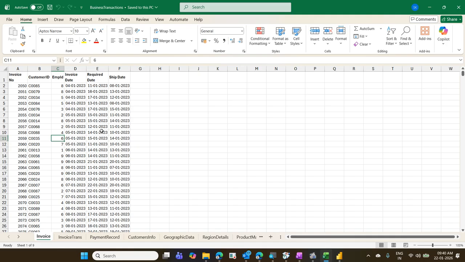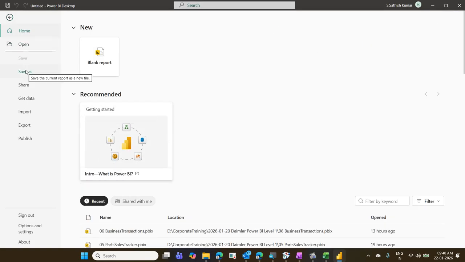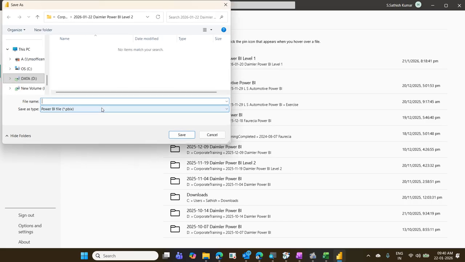Okay. And I think we are working on this file for a very long time. Unfortunately, I didn't save the file. So let me save it now. Go to File, Save As, Browse. Let me give a name. I think I will give the same name as my Excel file name, business transaction.